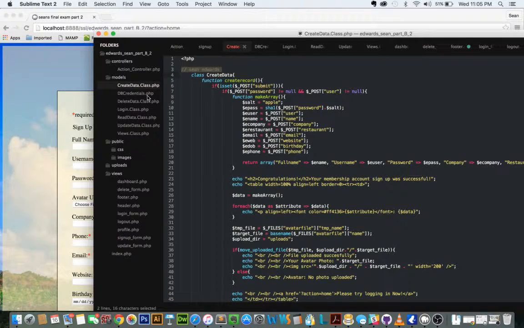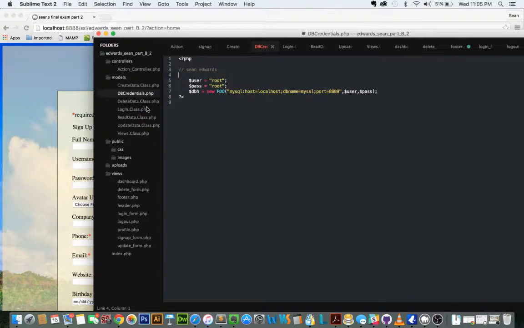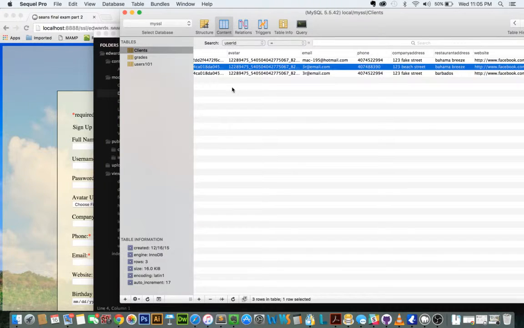There's a bunch of different models, and it's kind of extensive to go through all of them, but I will talk about the most important ones, which is this one right here, which is for the MySQL database, which sets up the connection to the MySQL database, which as you can see I'm on right now, and I have the clients table set up, which is the one we are currently working in.